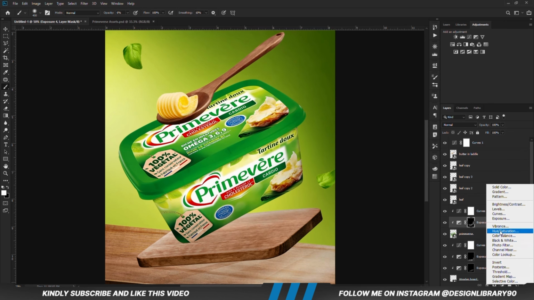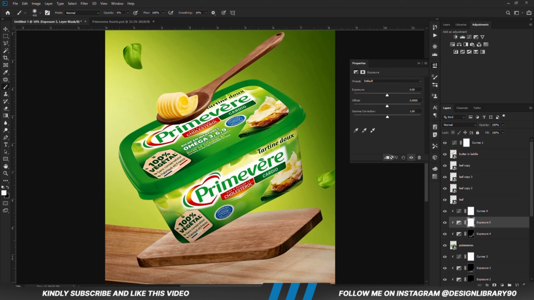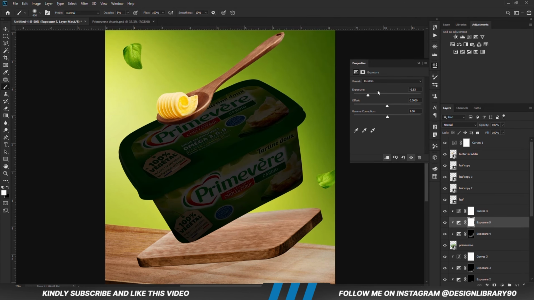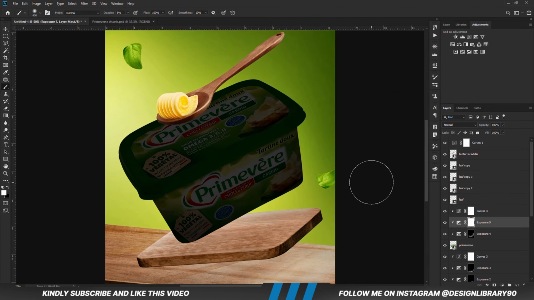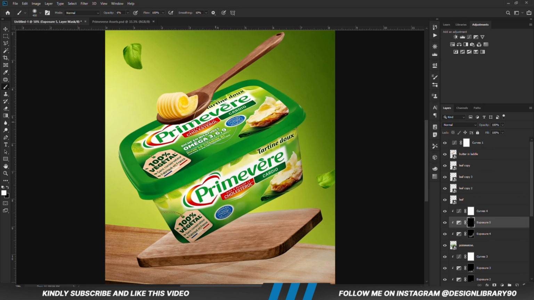We are going to create another exposure adjustment layer already clipped onto the layer. With the mask selected, Ctrl-I to invert. With a soft brush, we are going to paint more shadows.